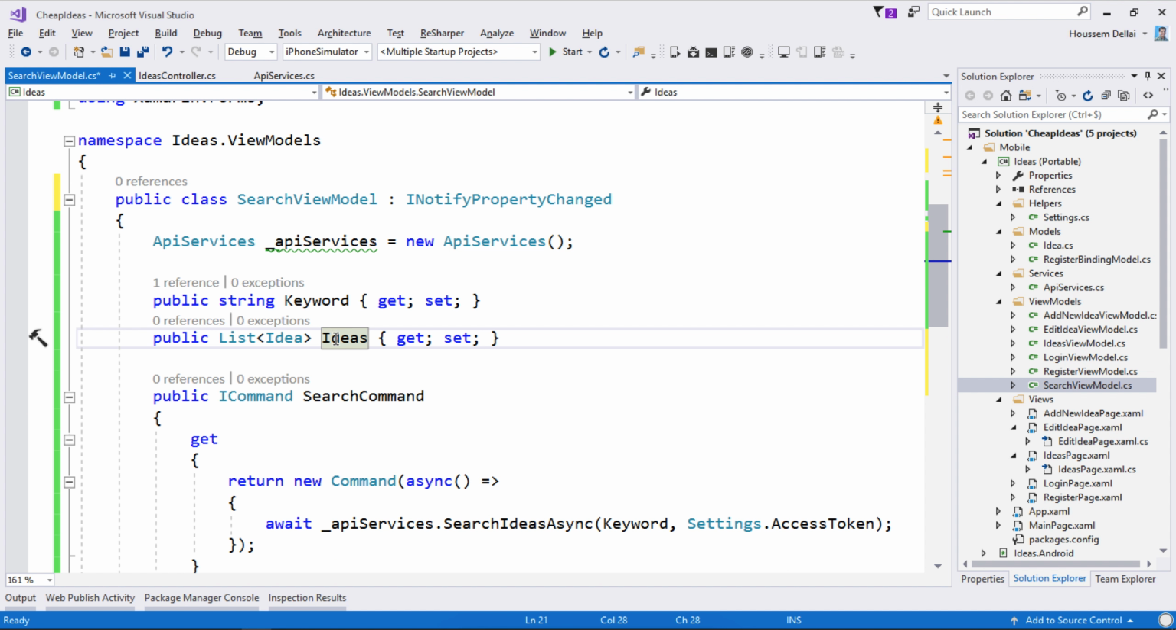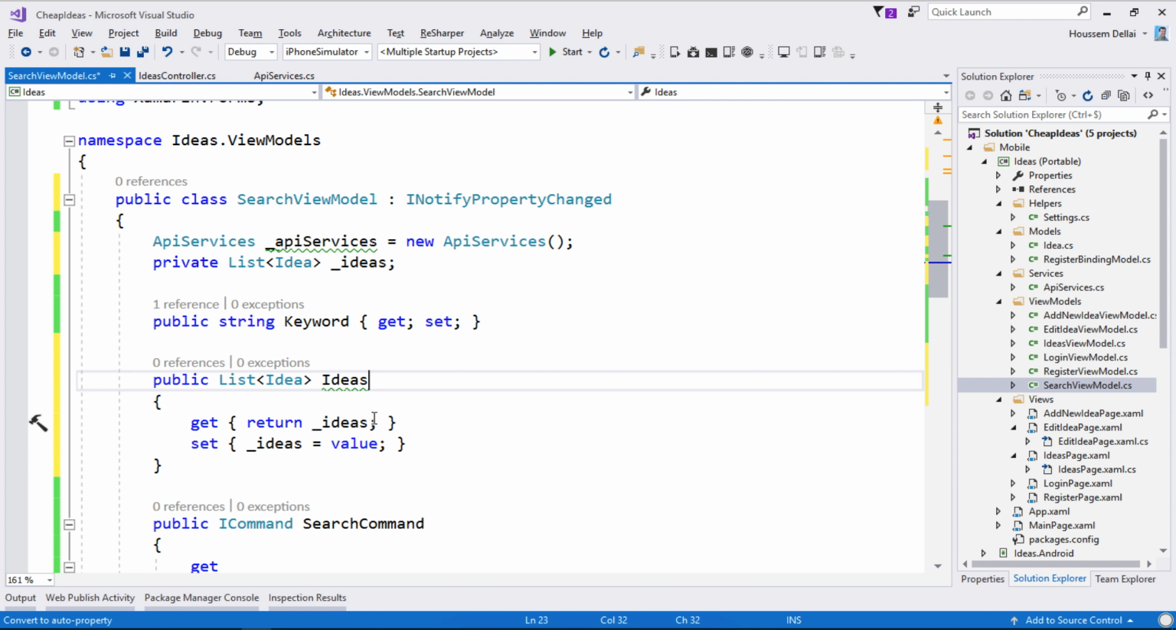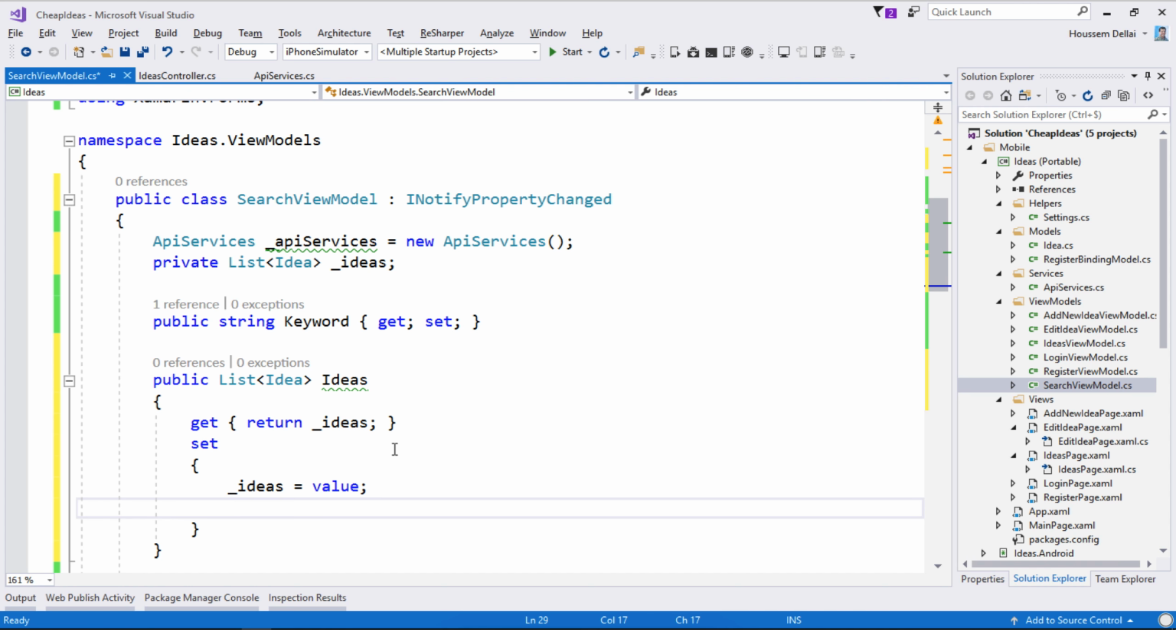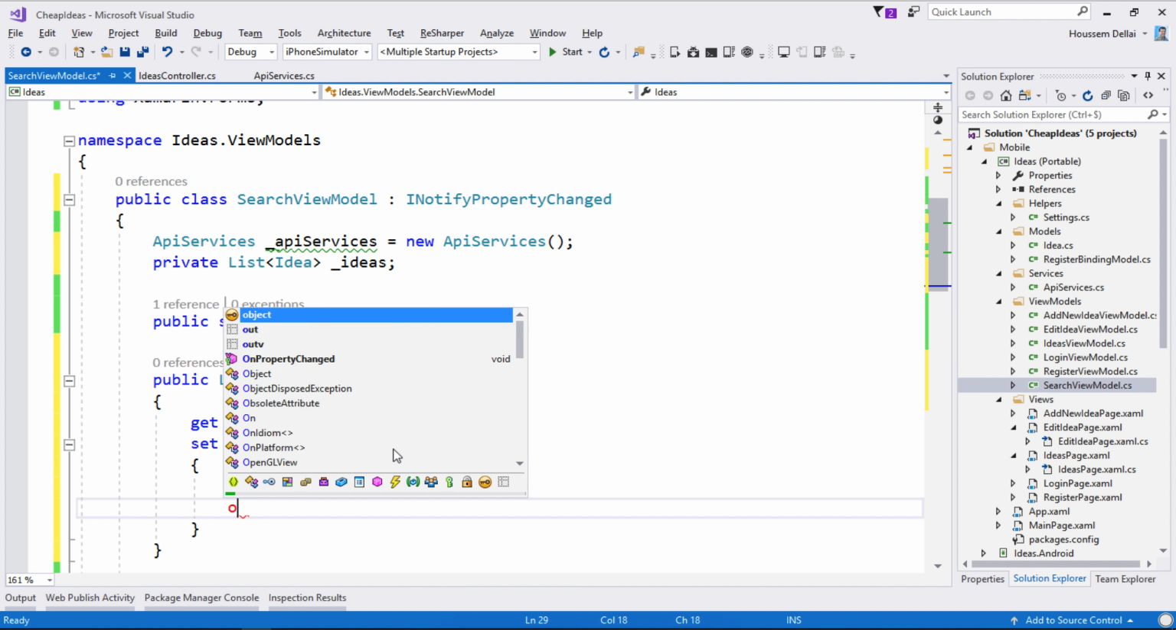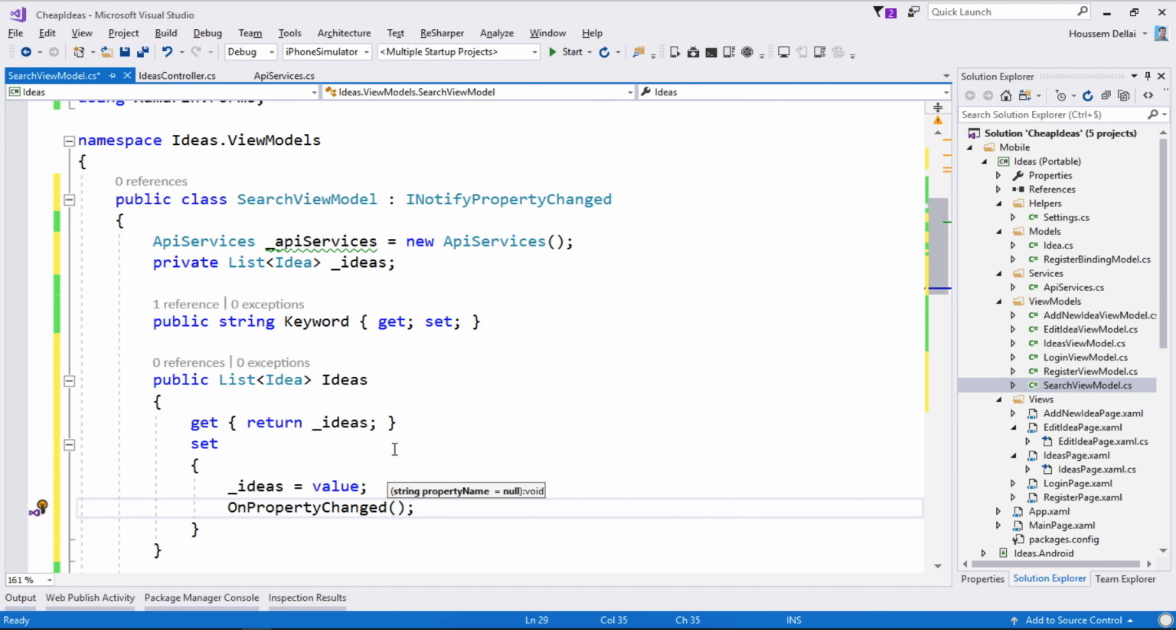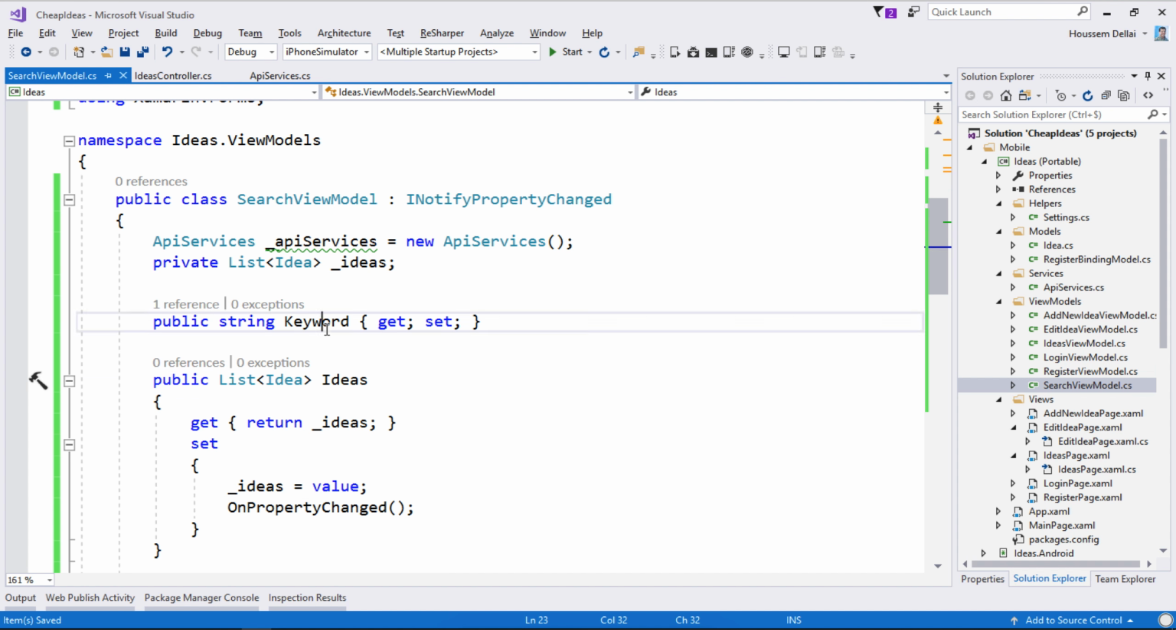And here for ideas, I'll make it a property with a backing field, and each time I change the ideas or update them through the setter, I'll invoke the OnPropertyChanged method. Note that here I don't need to do the same for the keyword, because the change will be from the page to the view model and not vice versa. From the page to the view model, that change is done automatically, so Xamarin does that for us.